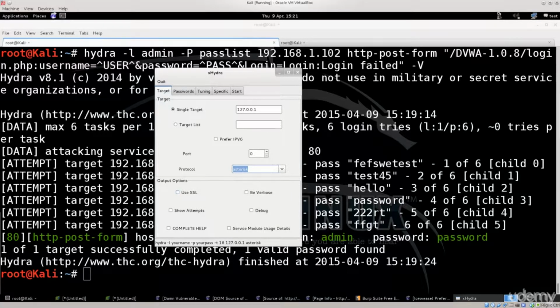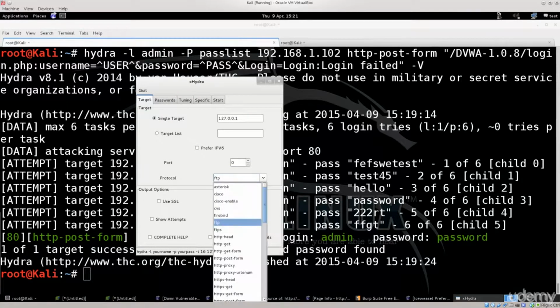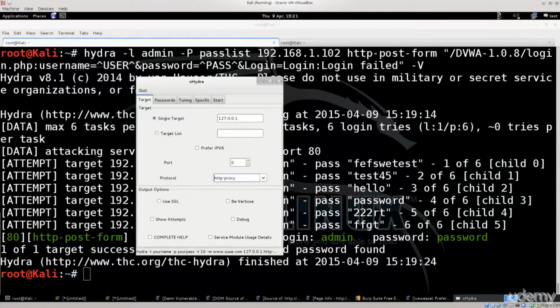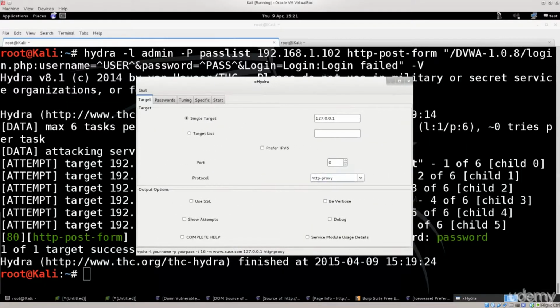Down here you can say SSL, use the SSL, be verbose, show attempts, debug, complete help after failure. And at the bottom of this screen that I'm showing now, you can see that the actual command is down there. That command changes as you change values. So I'm going to say FTP, you can see it changed to FTP. I'm going to say HTTP proxy, and it's also changed, but you can't see the whole thing. Come on. Yep, there we go. It says now HTTP proxy. The letters are pretty small here, but doesn't really matter.